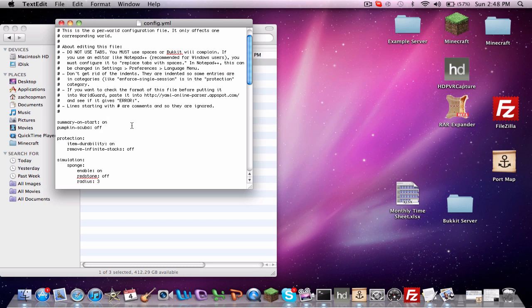Pumpkin scuba: if you have a pumpkin on your head, you can breathe underwater. Protection item durability, I believe, is if you have protection on an area, you want items not to be broken, and that deals with that. Remove infinite stacks: if you don't want people having an infinite stack of items, or being able to spawn themselves an infinite amount of items, then you can turn that off or on.